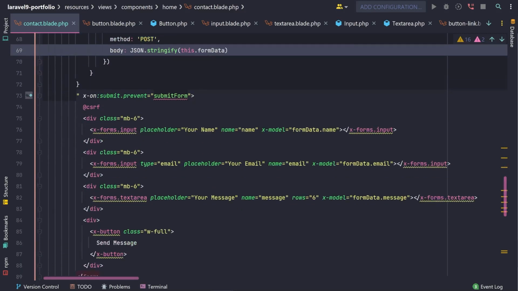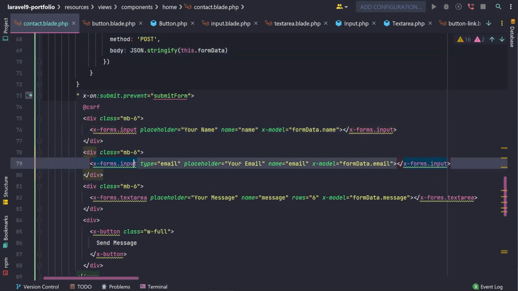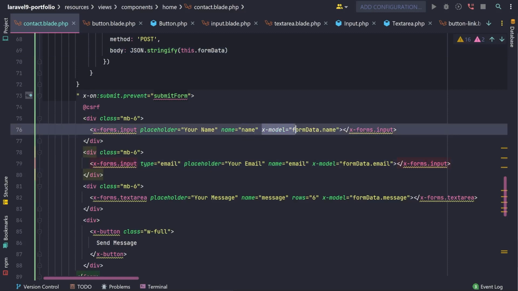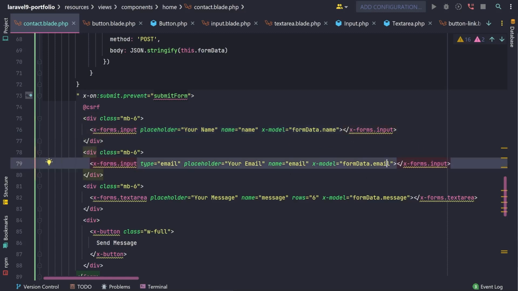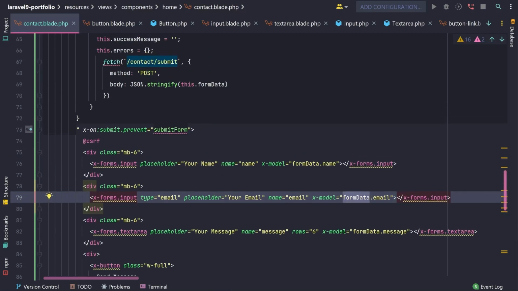Scrolling down below, we see that each form element has x-model, and that x-model defines two-way data binding on the form data name or form data email. And that's coming from Alpine.js. And just like that, the form data will contain name, email, and message.